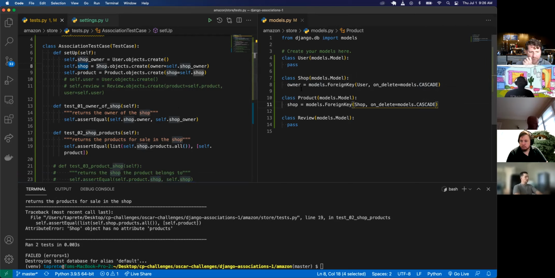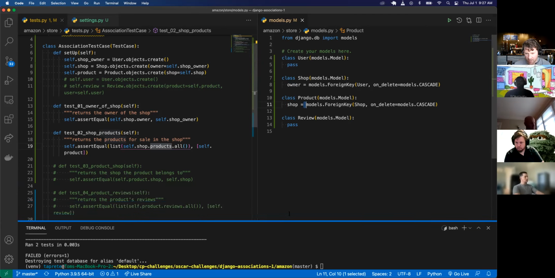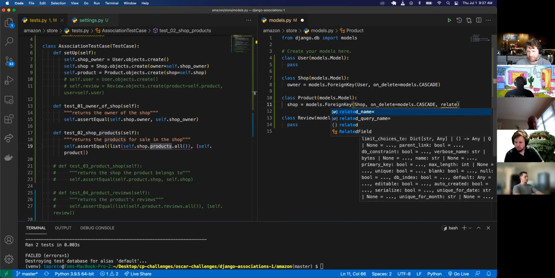So I'm from the shops, and I'm trying to get to products. Is there a way to do that? Shop doesn't have products yet. Yeah, you need a related name. So from product, I'm able to get to shops, but from shops, I'm unable to get to products. And there's a way to do that. It's called a related name.